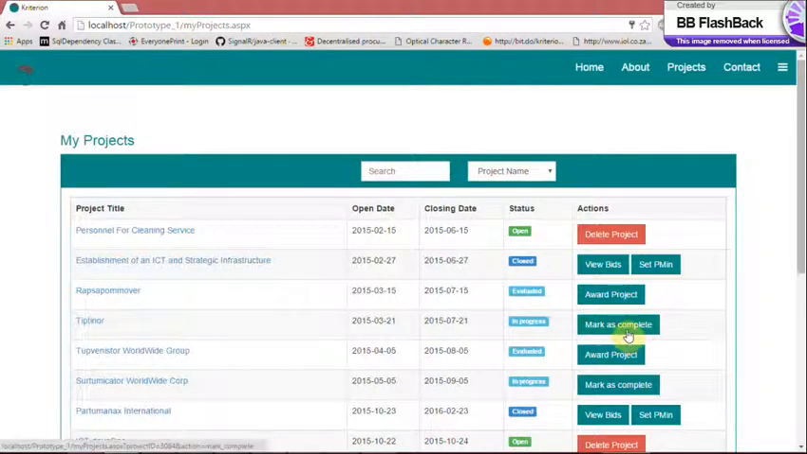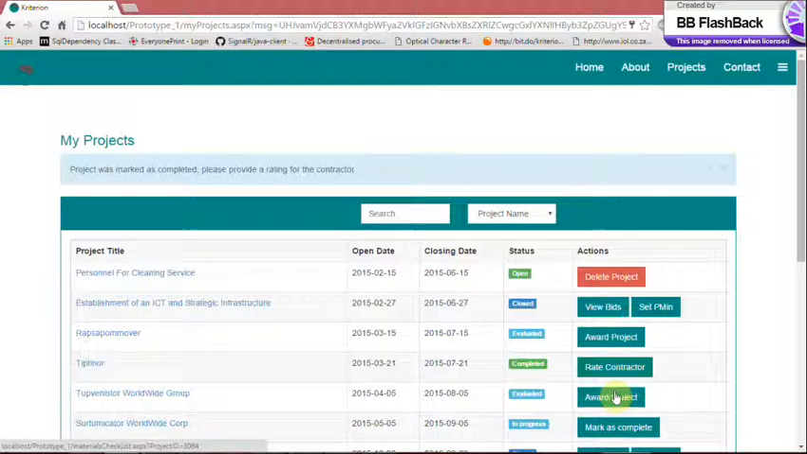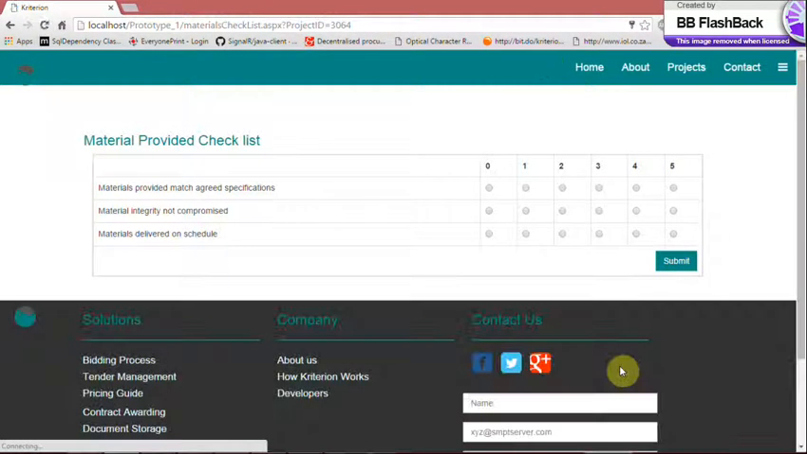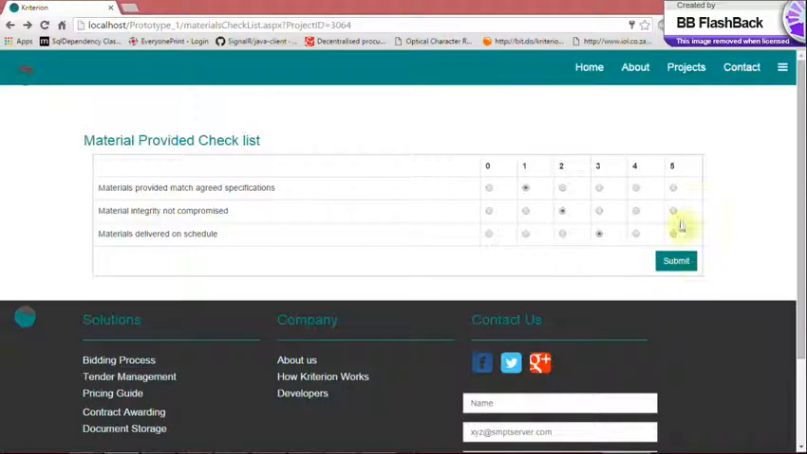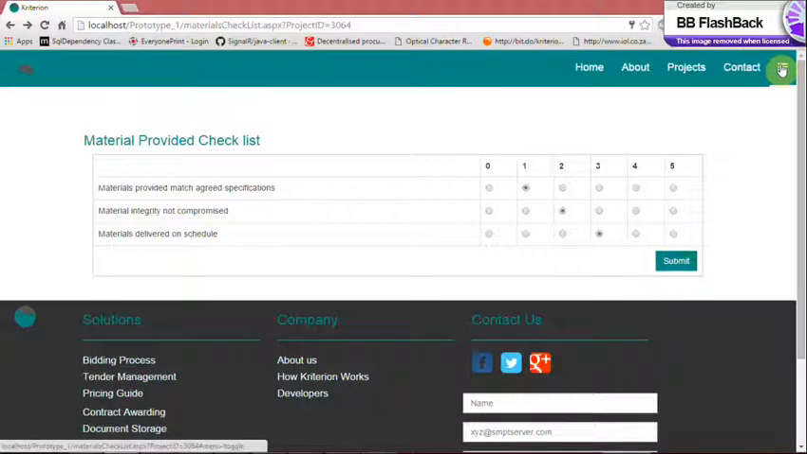So if I mark this project as complete, it gives me the option to now rate the contractor that completed this project. So this is a form which is presented to you for a material checklist. This is a form where a government agent can actually rate a contractor on a completed project. So now we'll go ahead to show you the functions of the system administration.